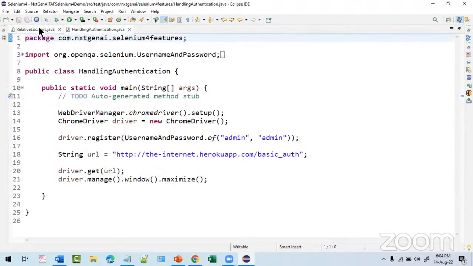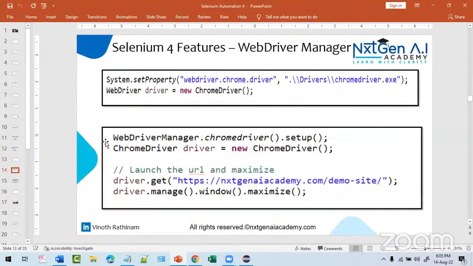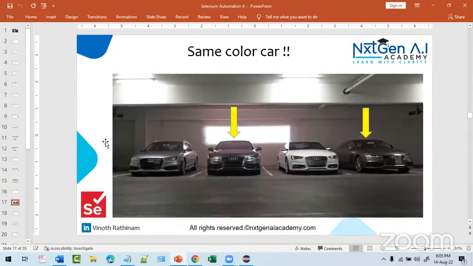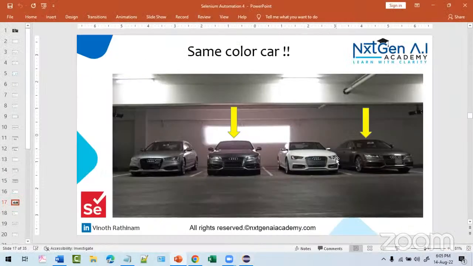And then comes relative locators. Some additional explanation about relative locators: with the help of some object, we are going to identify the particular object. This will be the best example to explain the relative locator concept.